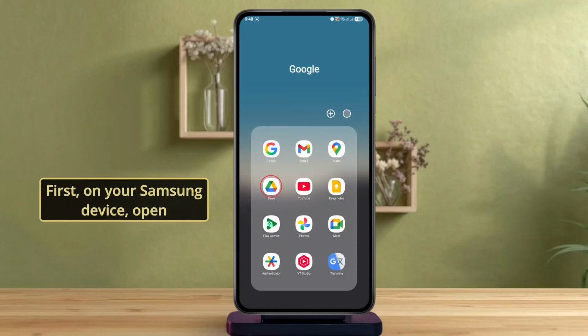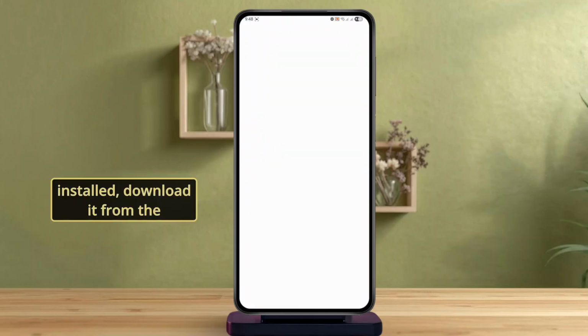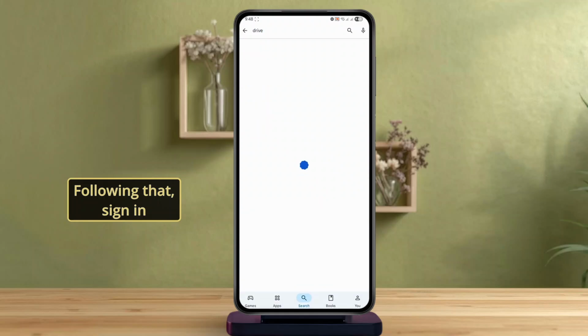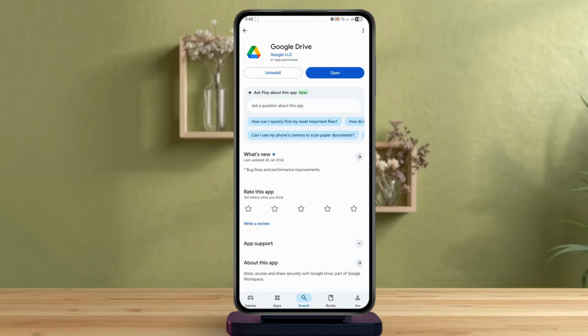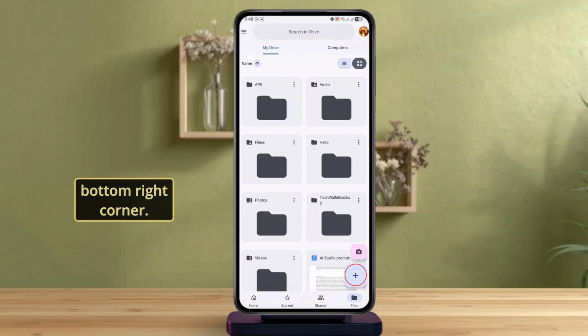First, on your Samsung device, open the Google Drive app. Next, if you don't have it installed, download it from the Google Play Store. Following that, sign in with your Google account. Now, tap on the plus icon at the bottom right corner.